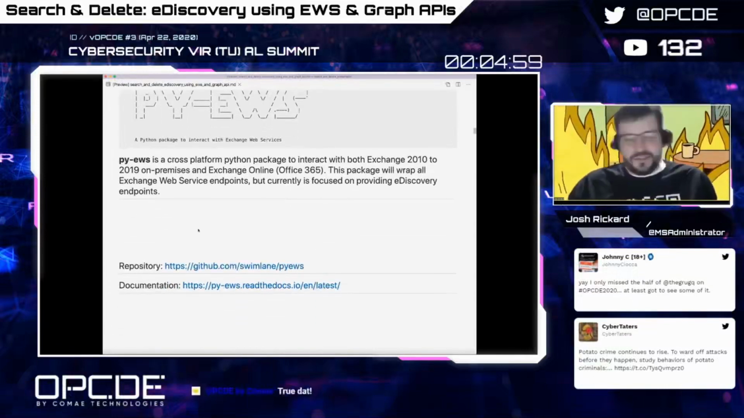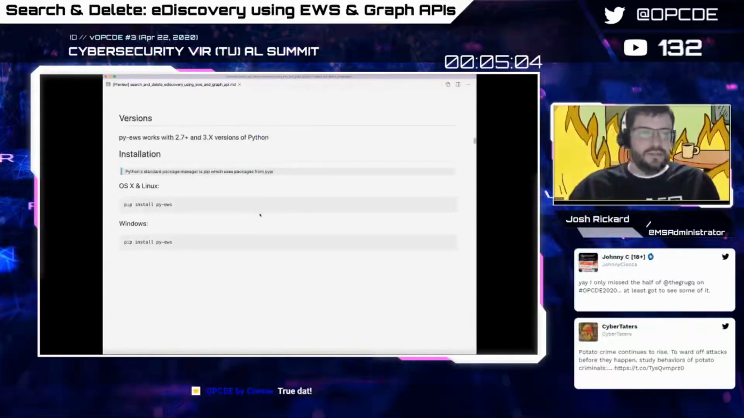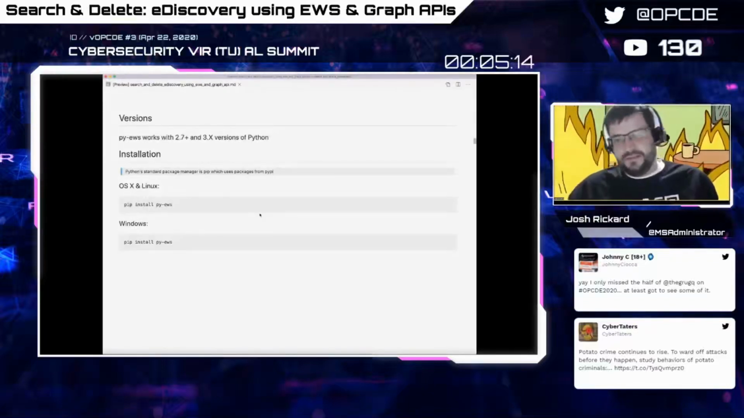Documentation and the repository, it is up on pip. We'll talk about that. OS X or Linux install, pip install PyEWS. Same on Windows, pretty easy. It works with 2.7 and 3.x, mostly 3.6 and above.